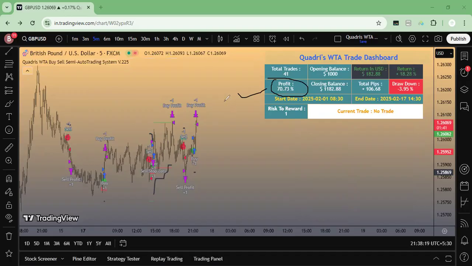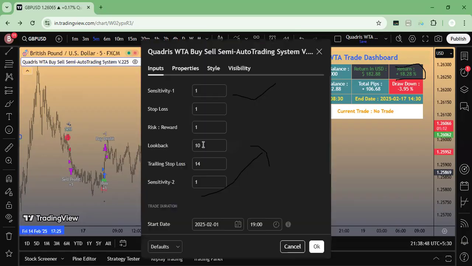Because I like to see manual calculation, I don't rely on the strategy tester, because it takes into account various different factors, and I would like to see things being coded manually. So here we are getting a 70% profit percentile, and then a return of 18% based on risk to reward of 1. And same if I increase the risk to reward to 1:5, for example.